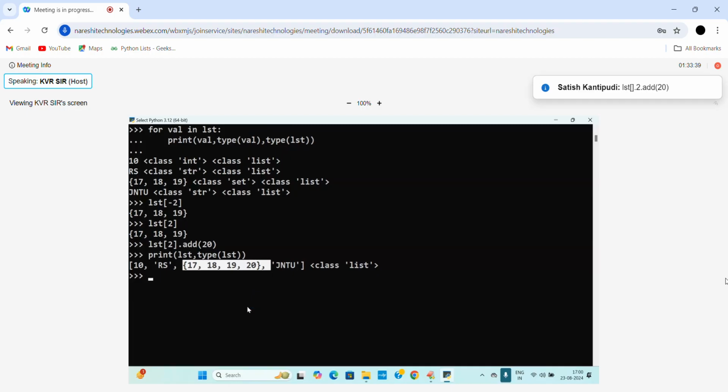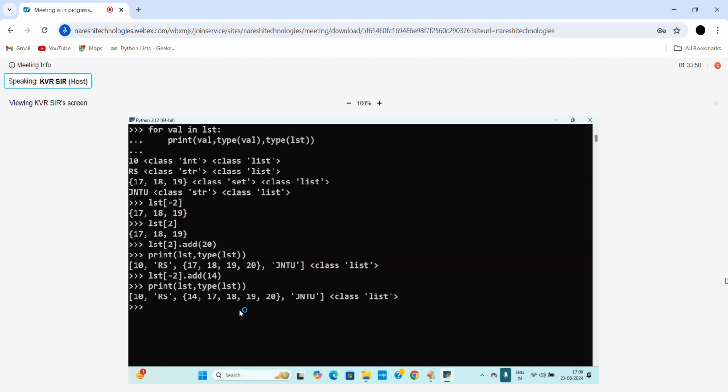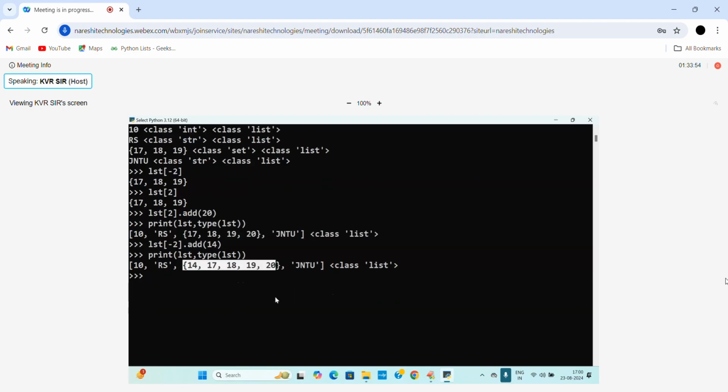One more time you add it. LST of -2 dot add of something like 14. You add 14. Print of LST. So 14 is added in some place. We can't say in which place it will be added.